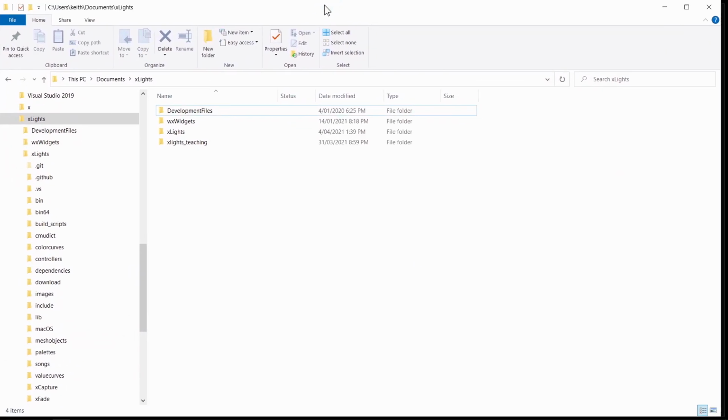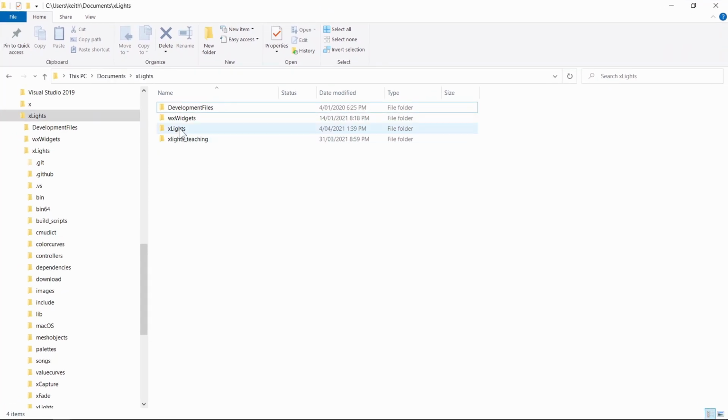The xLights source code, when you download it onto your machine, goes into a folder called xLights. You will need to download and install the wxWidgets framework, and it should sit at the same level as the xLights folder, because the xLights code expects the wxWidgets folder to be here. This is the only thing other than the xLights repository that you need to download. It's just too large to include inside the xLights repository, so it's not included.